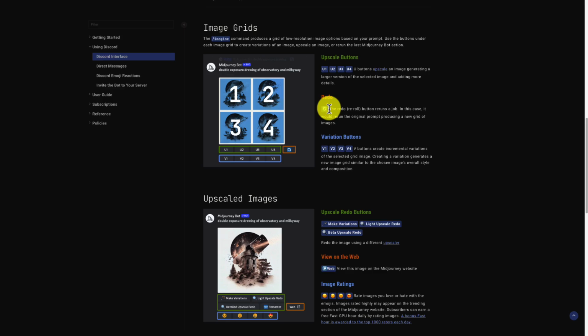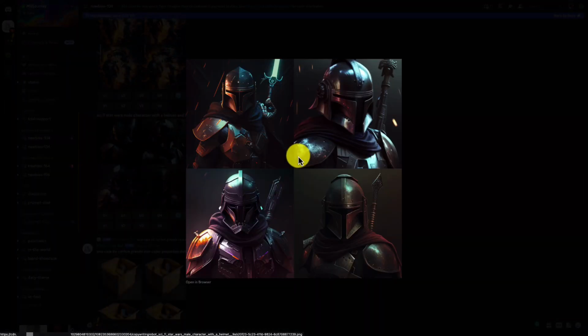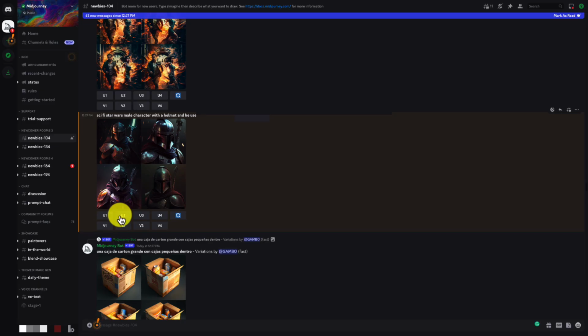The redo or re-roll emoji here will simply redo the entire generation process, and the V1, V2, V3, and V4 are to select variations of the image. It's going to create incremental variations and then generate a new image grid similar to the chosen variation. As you can see for the output here, if we click on it, we can see it matches very similar. It looks similar to a Star Wars character with the Mandalorian helmet. And then you can select these options here for 1, 2, 3, or 4, and you can basically redo this process until you're satisfied, or you can give it just a brand new prompt in general.